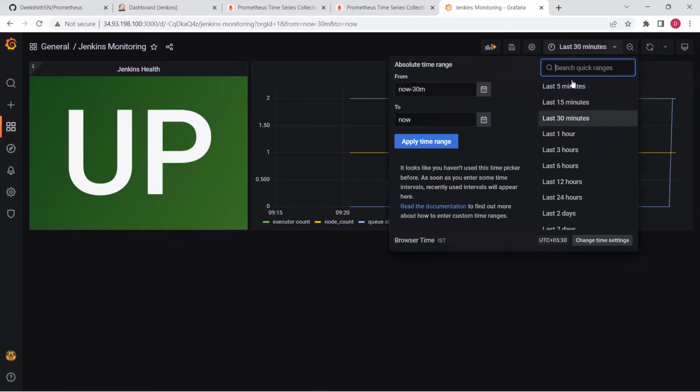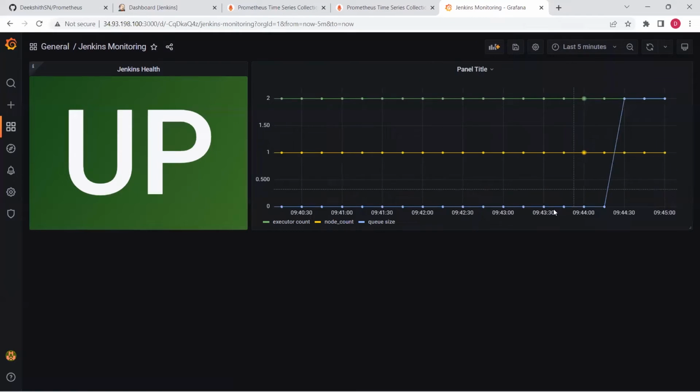And also let me change it for 5 minutes. Let's see what will be the data. You can see that now queue size has been increased to 2. It was 0 before and now it is 2. And if I want to see only the queue size graph, then I can click on this. So I will be able to see only the queue size graph in this particular panel.